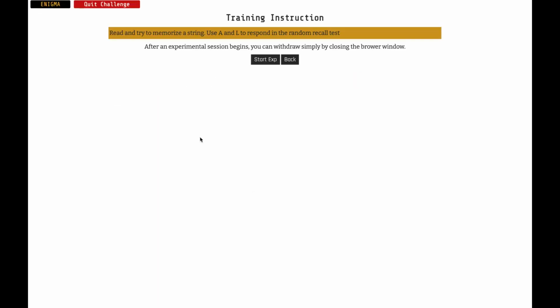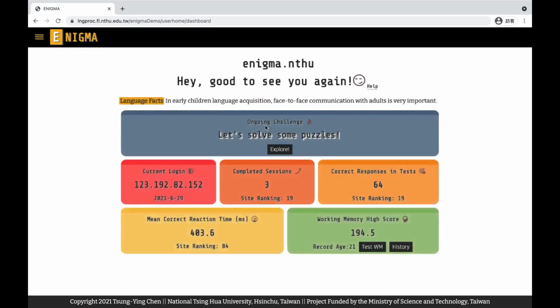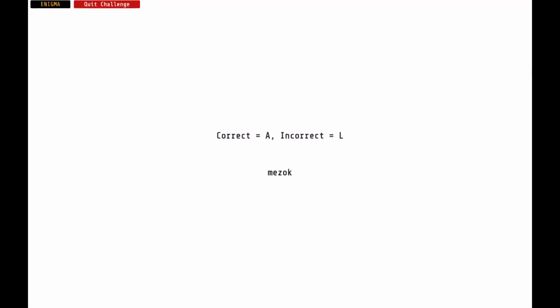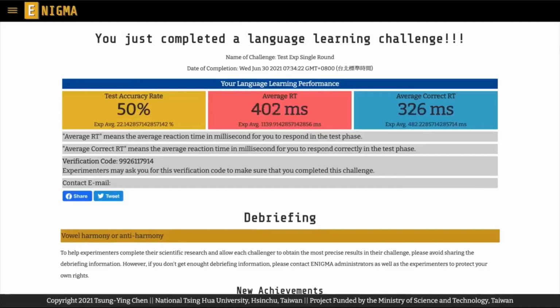However, if you quit a challenge before you press Start Experiment, your participation won't be recorded and labeled as complete in Enigma, and you can still come back later to do the challenge and contribute your data once again. Once the challenge begins officially, you'll go through various stages. As long as you complete a challenge, you'll be directed to another page showing the results of your participation.